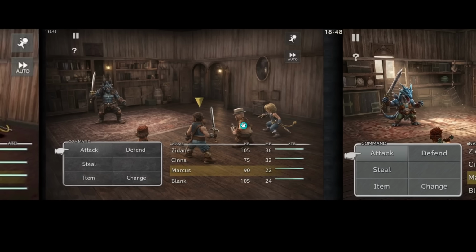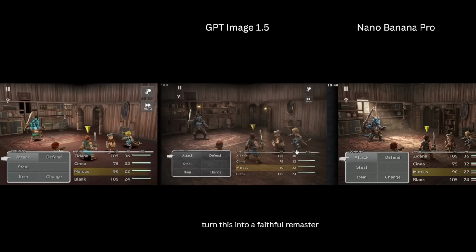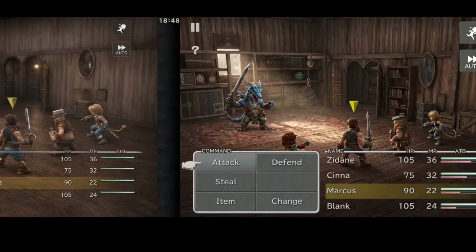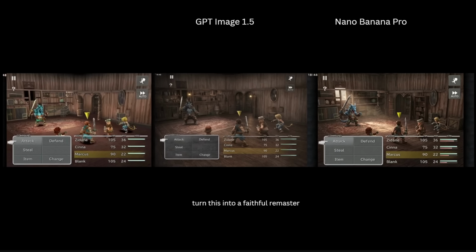Overall, this looks pretty good. It does reformat this into a remaster, and the looks of all the characters are preserved. This is very good. And then here is Nano Banana Pro's generation. This is also not bad. It's kind of hard to pick a winner here. It's a really close call, so I would say it's a tie between both models.